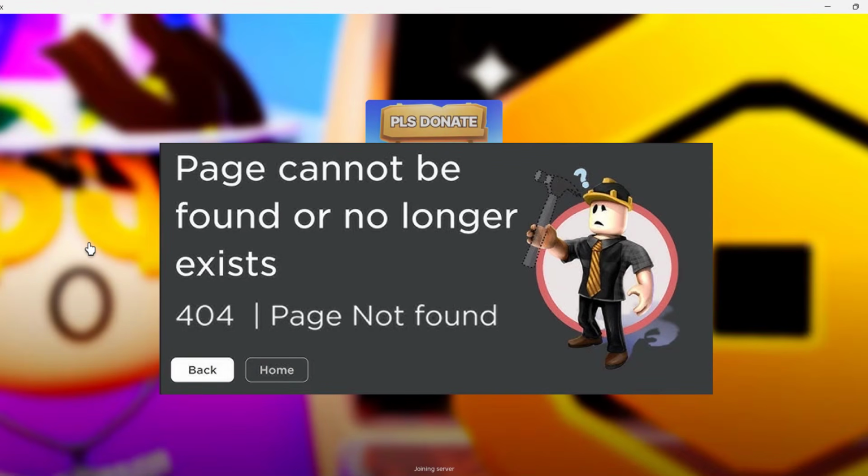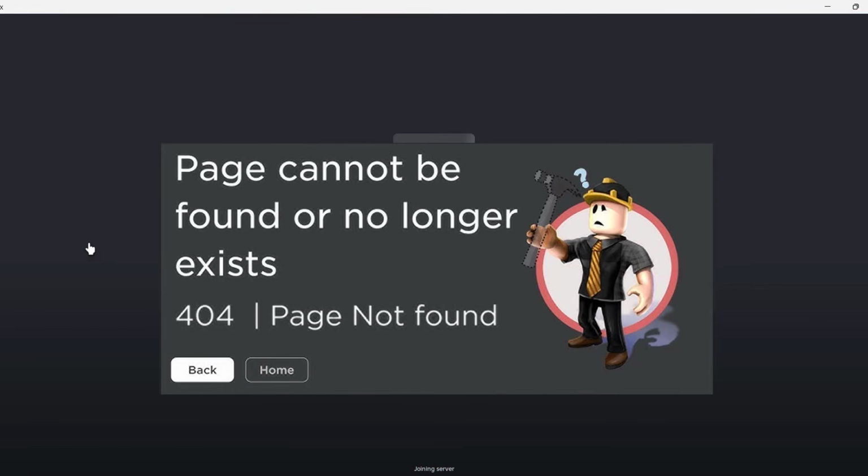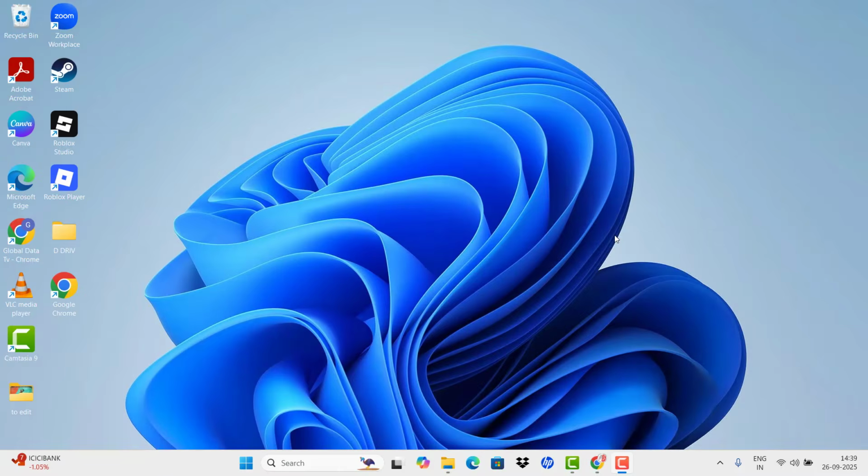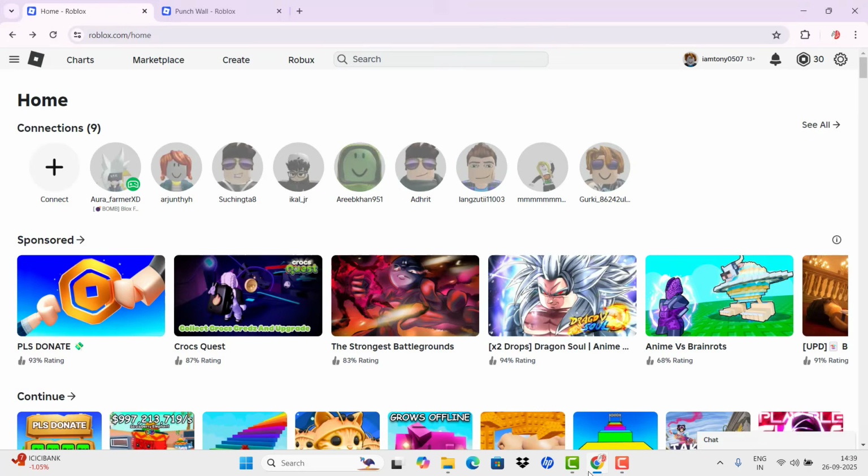It usually means the page, experience or asset you are trying to access does not exist or cannot be found. It's due to the game or experience being deleted by the creator, the link or URL being broken or typed incorrectly, the item being private or restricted, or the Roblox server having a temporary glitch. So here we're going to fix those issues.